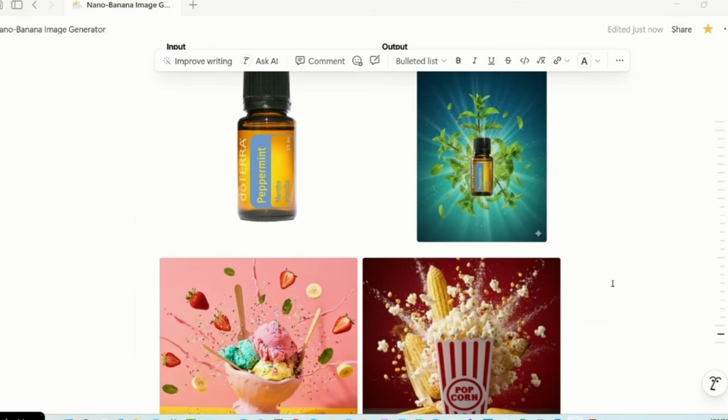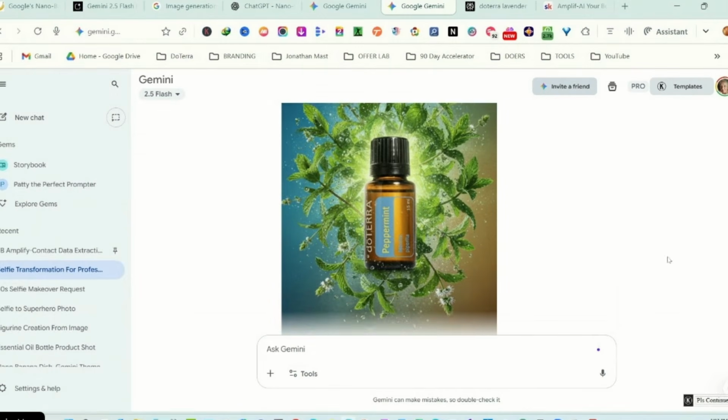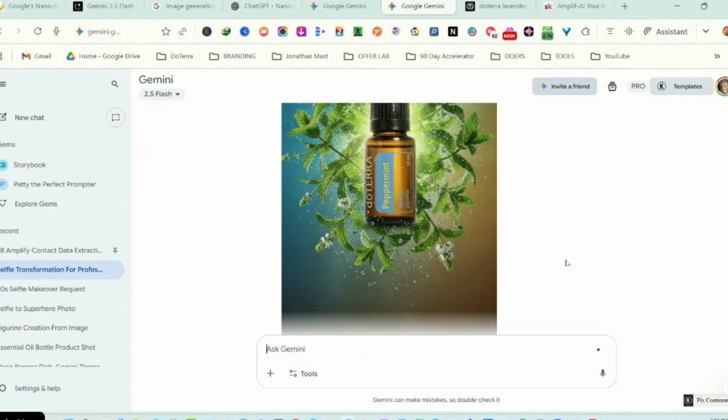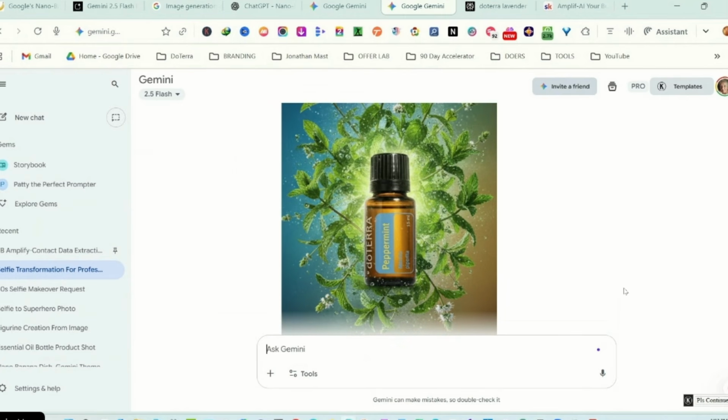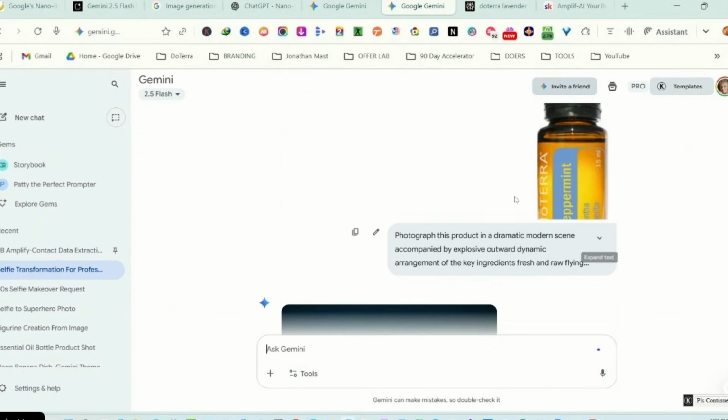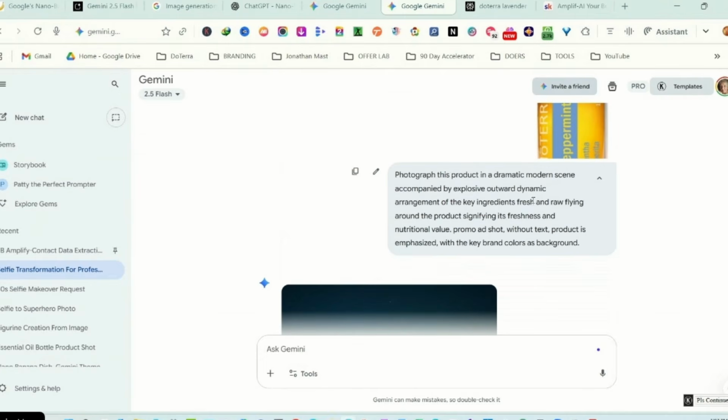So this is how I made a bunch of different images for my business. Let's see what happens here. There you go. Now, everything else is still the same. Just imagine doing that with different products. Now, it's very specific on key ingredients, fresh and raw, flying around the product, signifying its freshness and nutritional value.